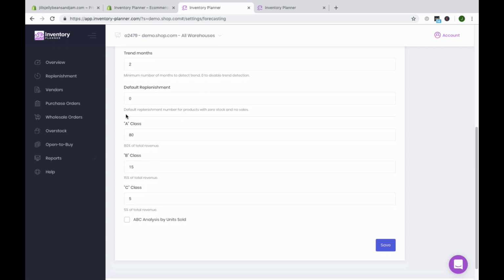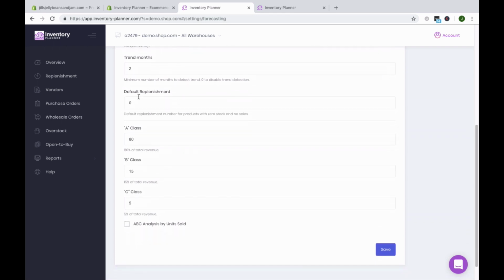If you would like a default replenishment set up in Inventory Planner, then you can set that here. For example, if you have items with no sales yet, but you would like to keep one item in stock or a handful of items in stock, you can set that up here. Keep in mind that this is a setting for your products account-wide.